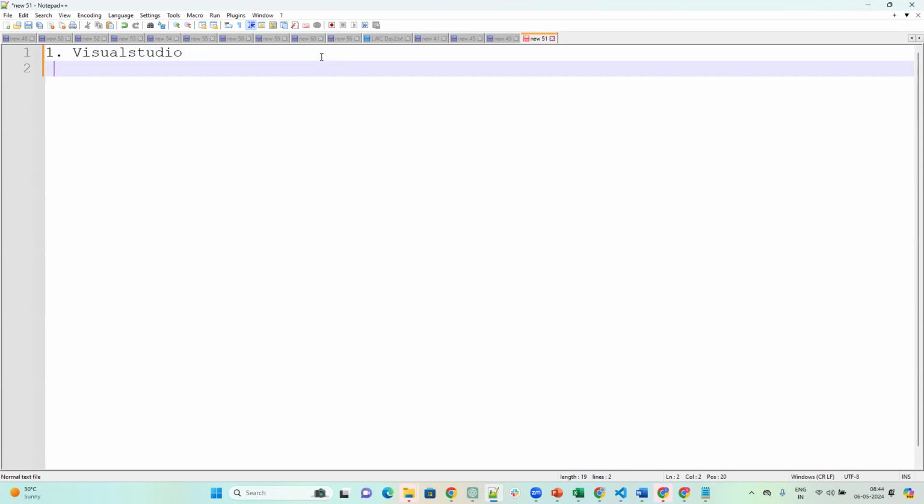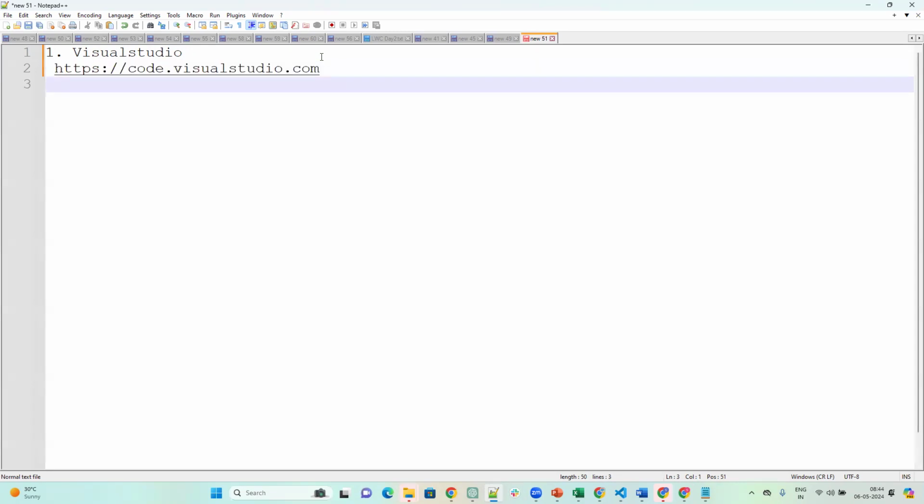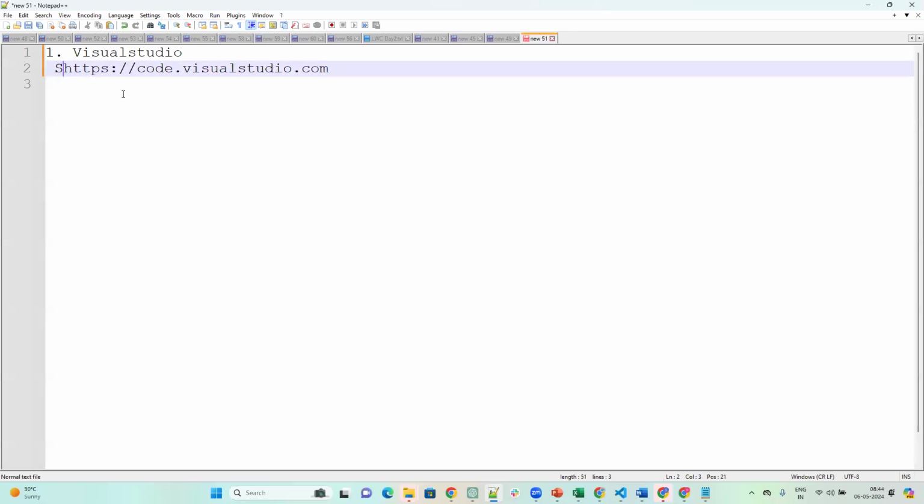Where should we go to install Visual Studio Code? code.visualstudio.com. So we need to go to code.visualstudio.com. This is the site.